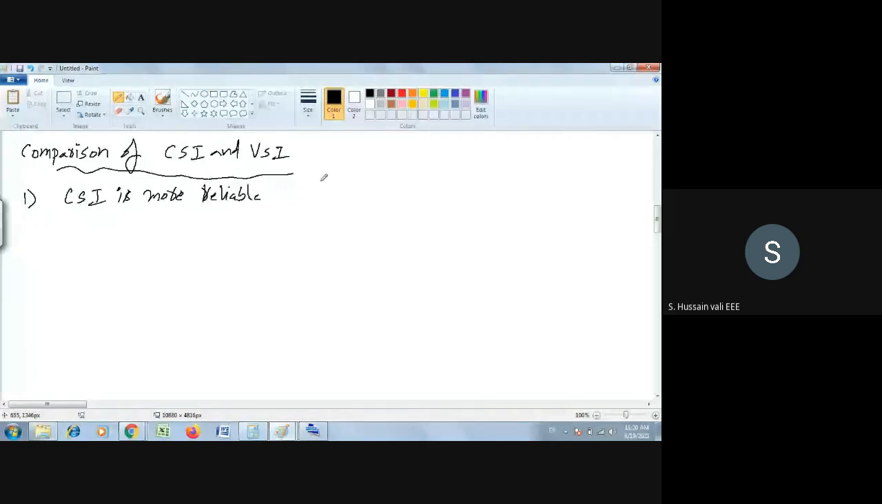What is the reason? First of all, I will tell you why you are calling it more reliable. You see here, this is an inverter. Here you have a DC supply. This is a voltage source inverter, whereas if you have a current source, we call it a current source inverter. That is the only difference, and the remaining are all the same.